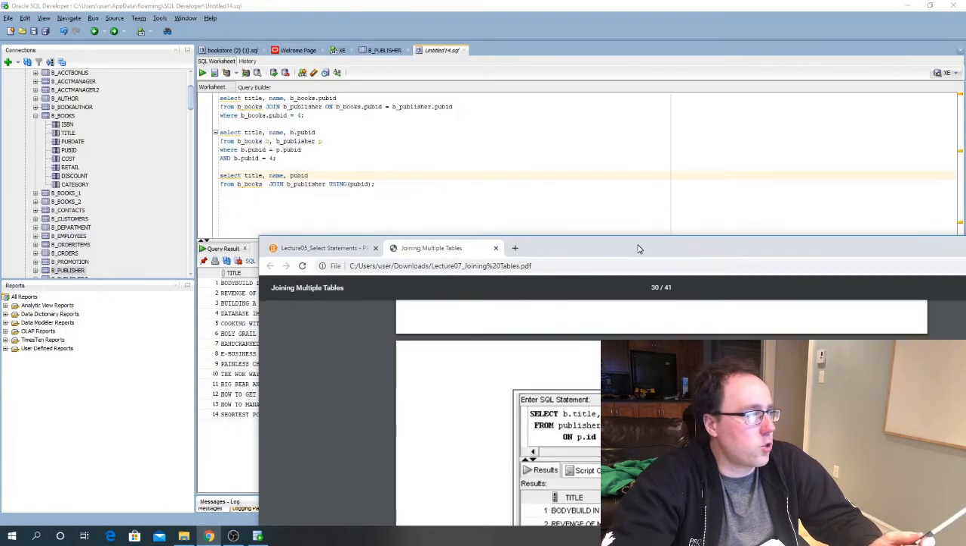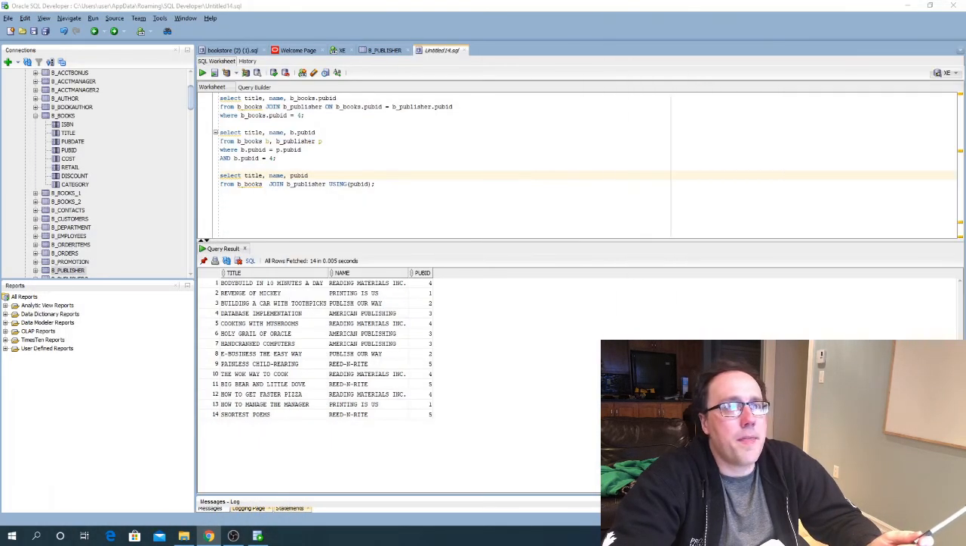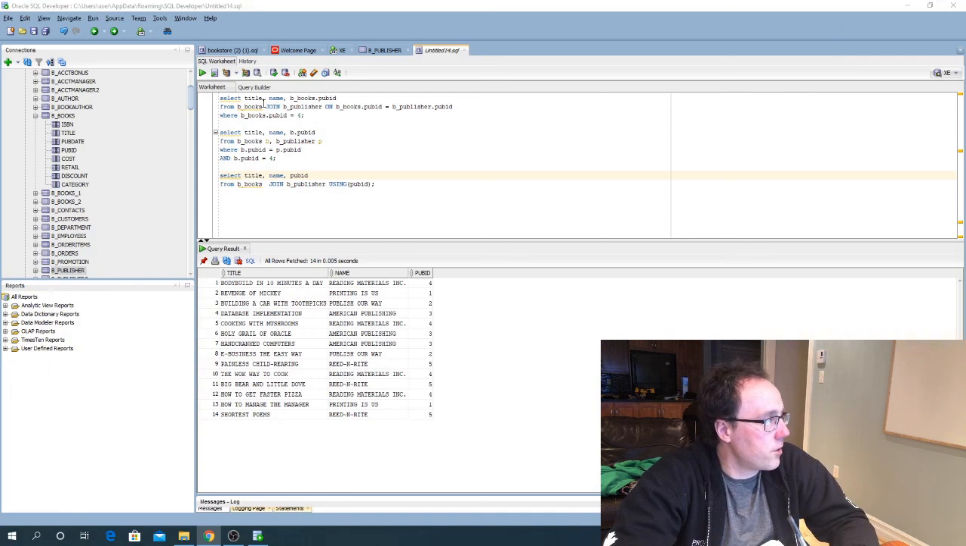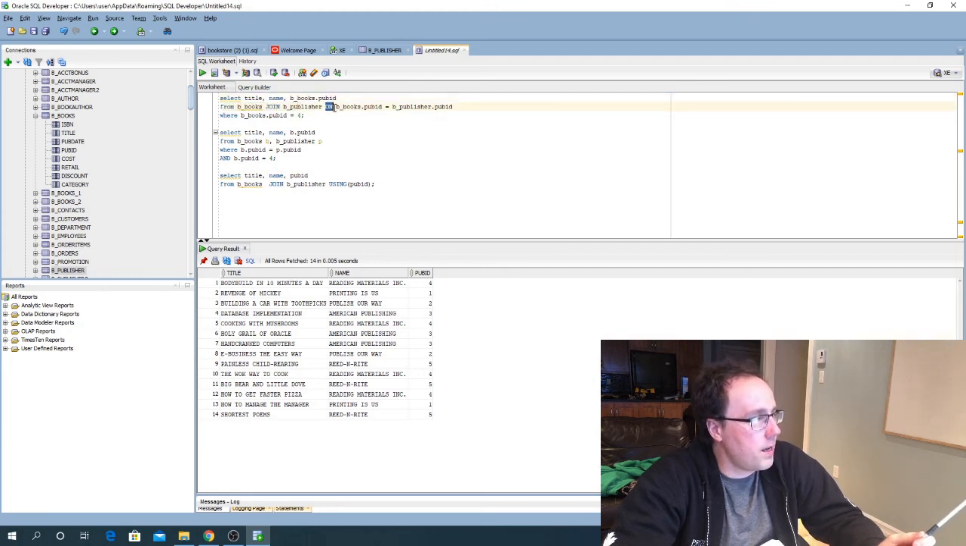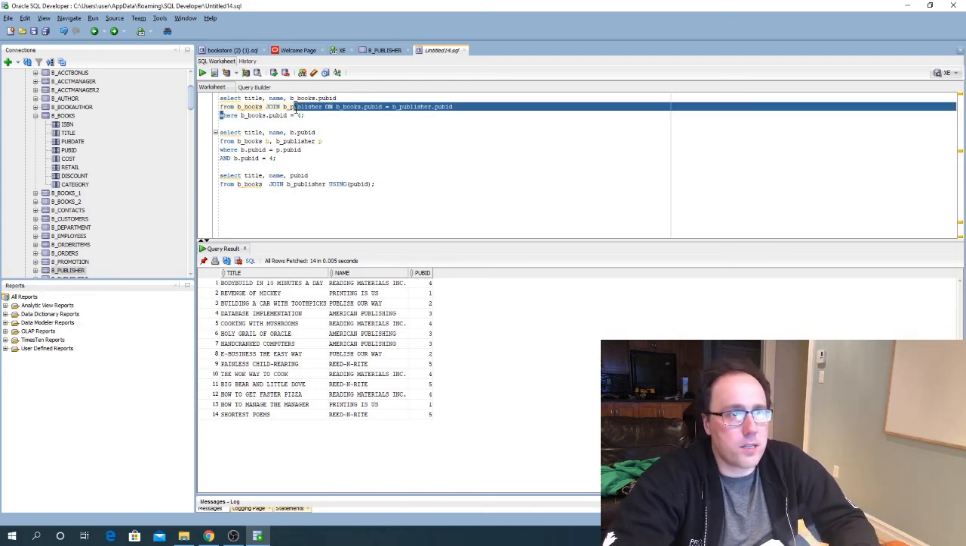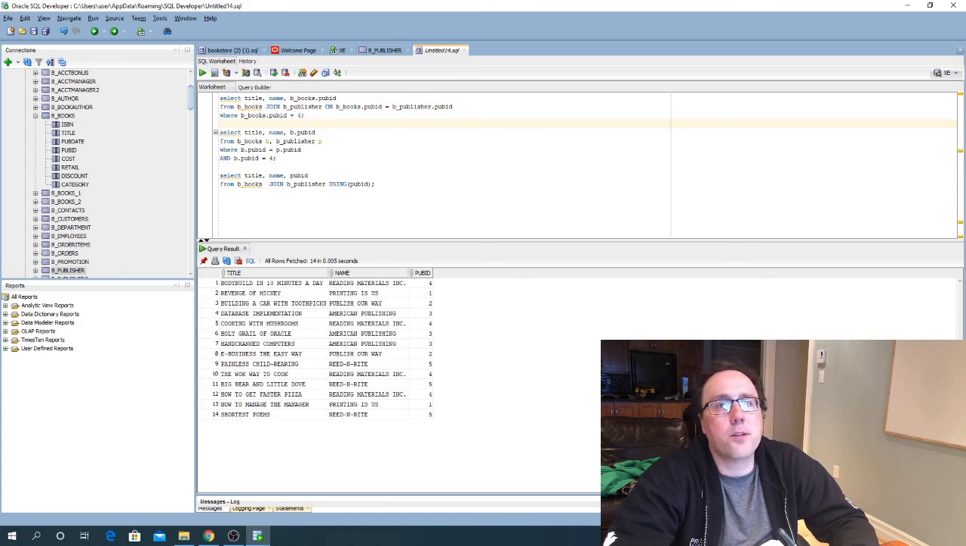All right, so we already did the join on example, and that was this first one right here, where we select title, name, books.publisher ID from books, join publisher on, and then we specify the column that it matches on. And we also have a where clause there as well, which doesn't really matter too much.